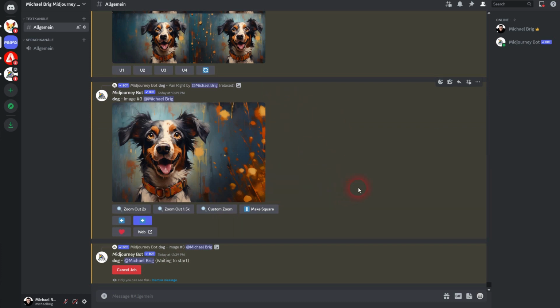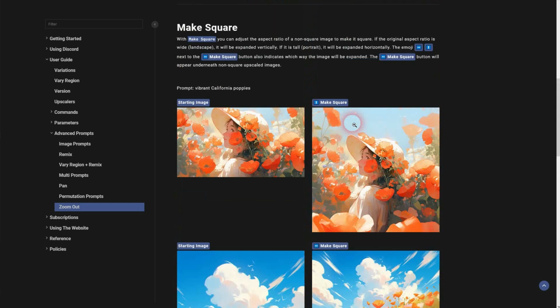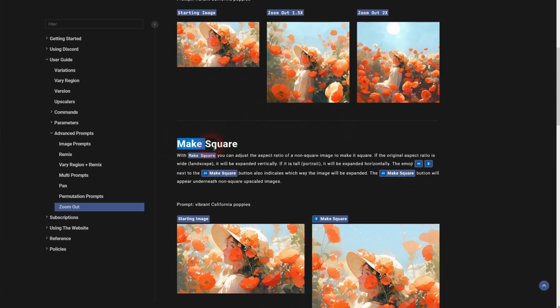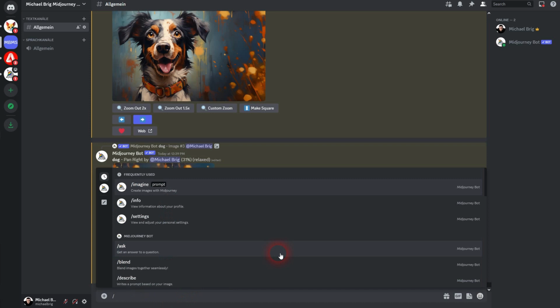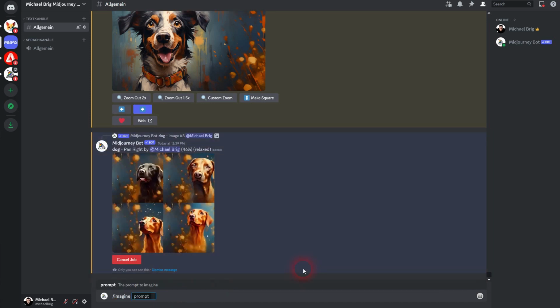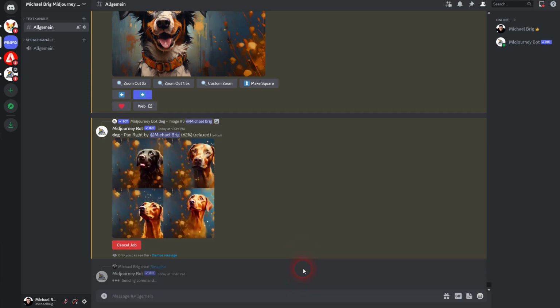And we also have a new button which is called Make Square. We've had that before under Zoom Out right here. And you can use that on images that are not squared. So the default is a square image. And when you upscale it, it doesn't make sense to make it a square as it already is one. But let me create another dog example, and this time I'll change the aspect ratio to 16:9. Once we've upscaled it, this will then have this make square option.